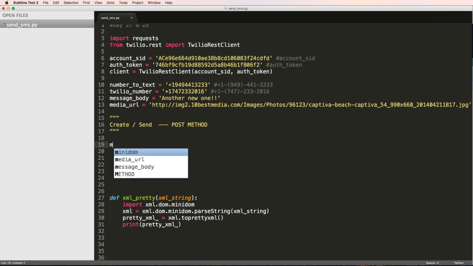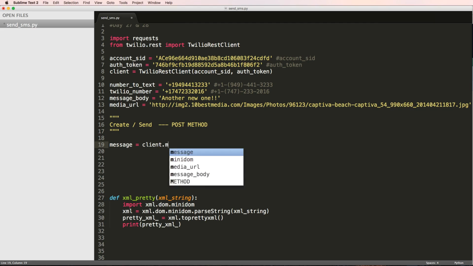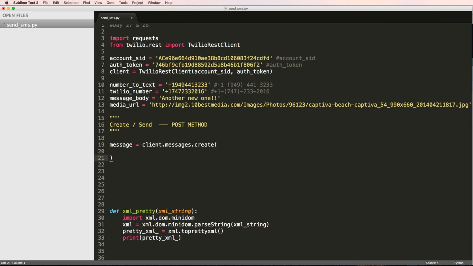Really, really simple. First of all, I'm just going to set a variable called message. This is also coming from the documentation. If you went on their documentation and saw it, this is what it is. It's just client.messages.create, and then all the different parameters that you want to have in here.